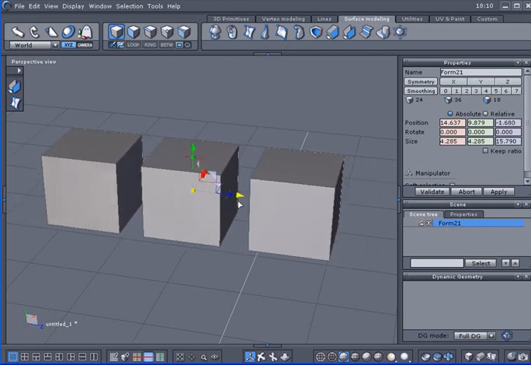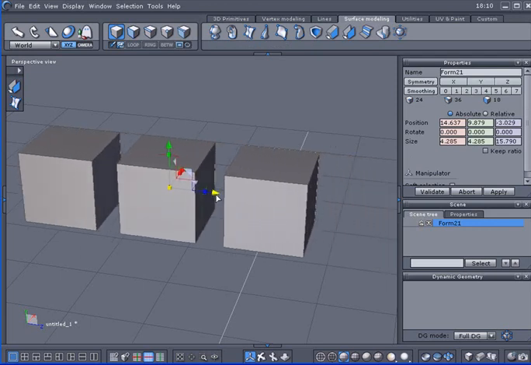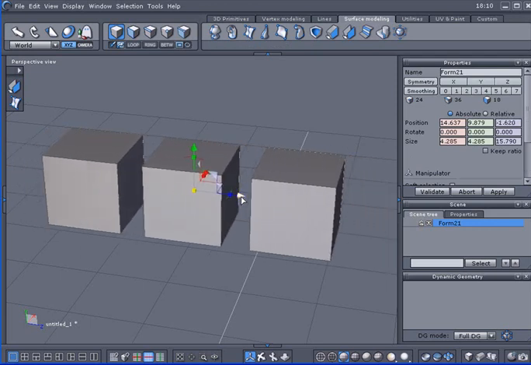Be careful with this, because the only way to get them back apart is undos, and there's some other options, but just be very careful, because it pretty much permanently welds them together. Now, it doesn't weld them at the vertices and the edges, it just welds them as a single object.